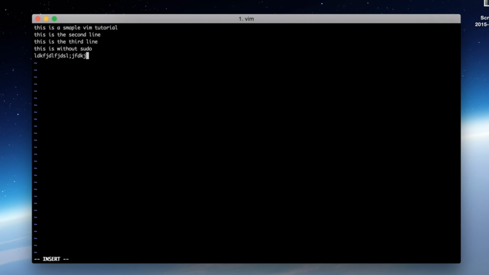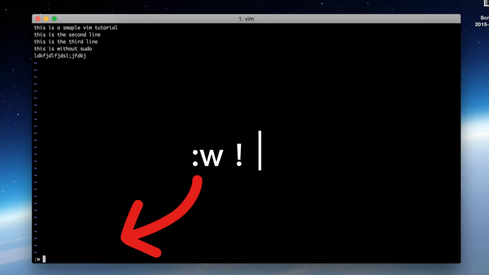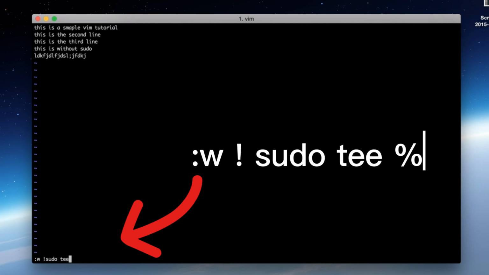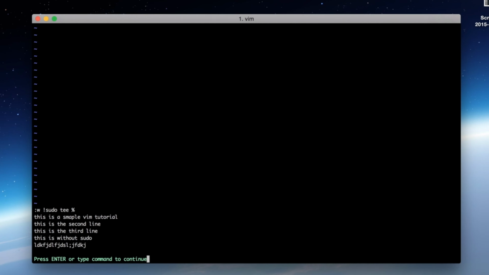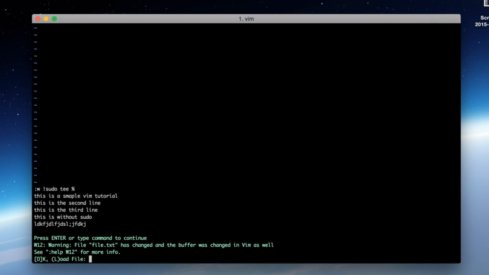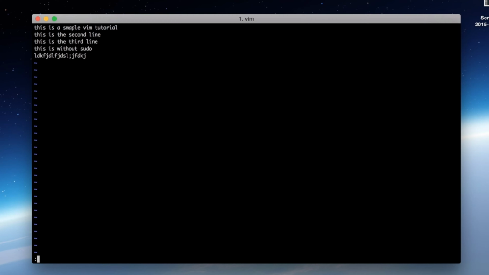So what we can do is press escape, colon, w, exclamation mark, sudo tee, percent sign, and hit enter, and this will save the content and it will ask you to press enter to continue. So press enter. Okay, the changes have been saved and we can quit.